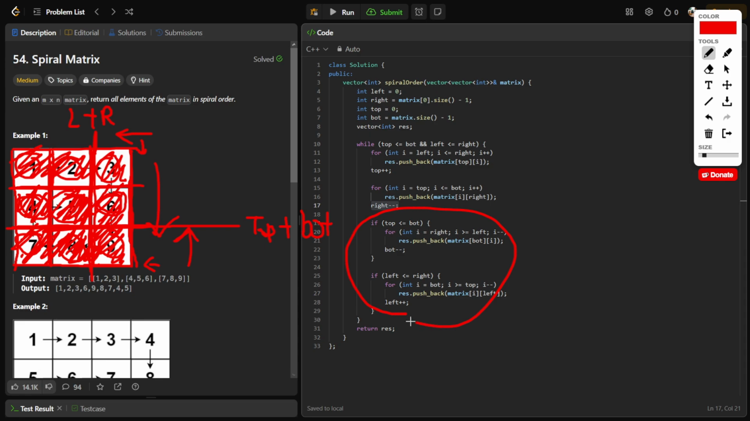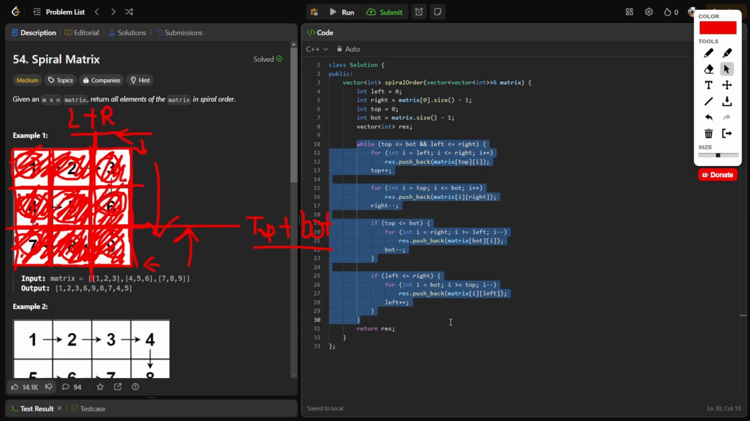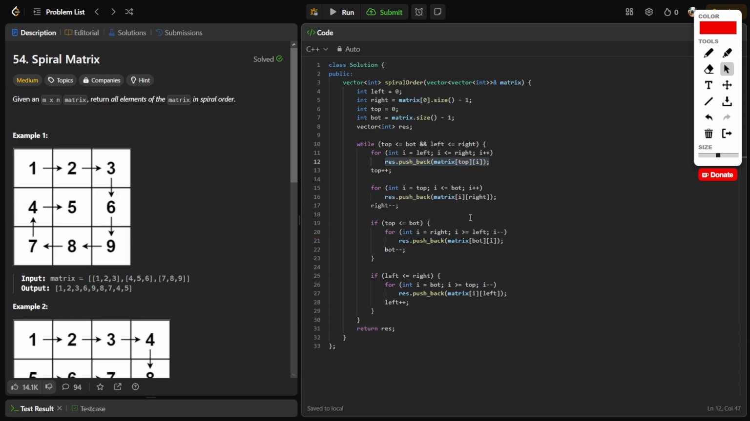Once that is done, these two if statements will not run because they both meet. And the while loop will end because top is now more than bot. And the same goes for that as well. After which this while loop ends, and we just return the result, which is the result vector that we have pushed all the values into. Okay, so yeah, that's pretty much it.